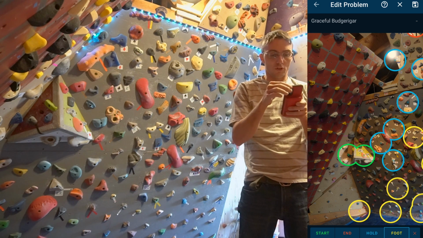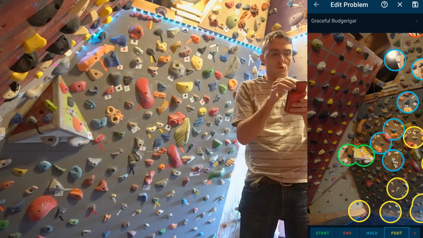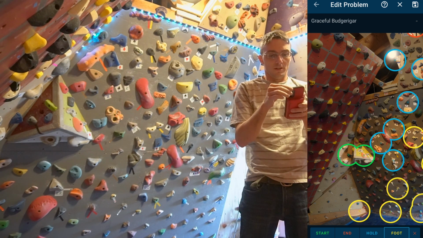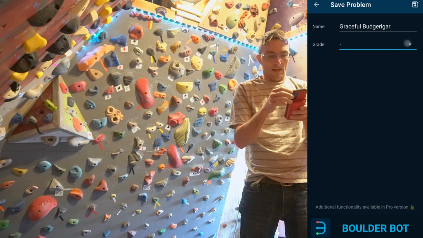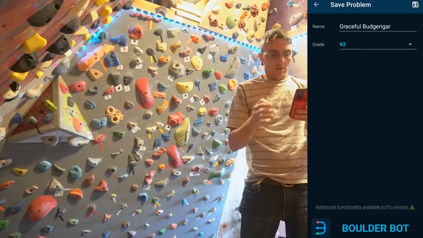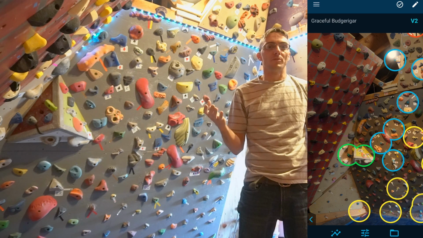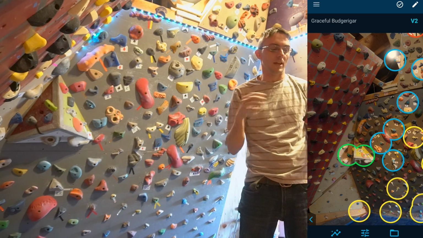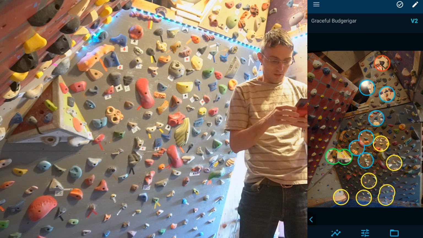If I like this one, Graceful Bud, Gradier, something like that, I could go ahead and save that. And I could probably say that that's something like V2. So I can say, well, I like some of it, but not all of it, and I can make slight adjustments. Now, let's change it up.